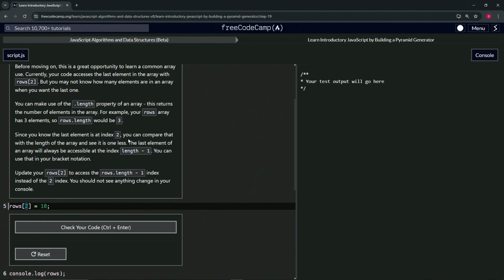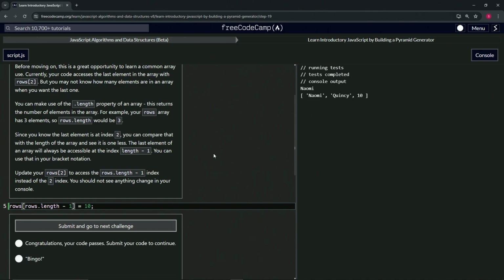All right. So let's come in here. And we're going to say rows at rows.length minus 1, all right? So hopefully that works. Let's check the code. Yep, still did it. Looks good and submit it.